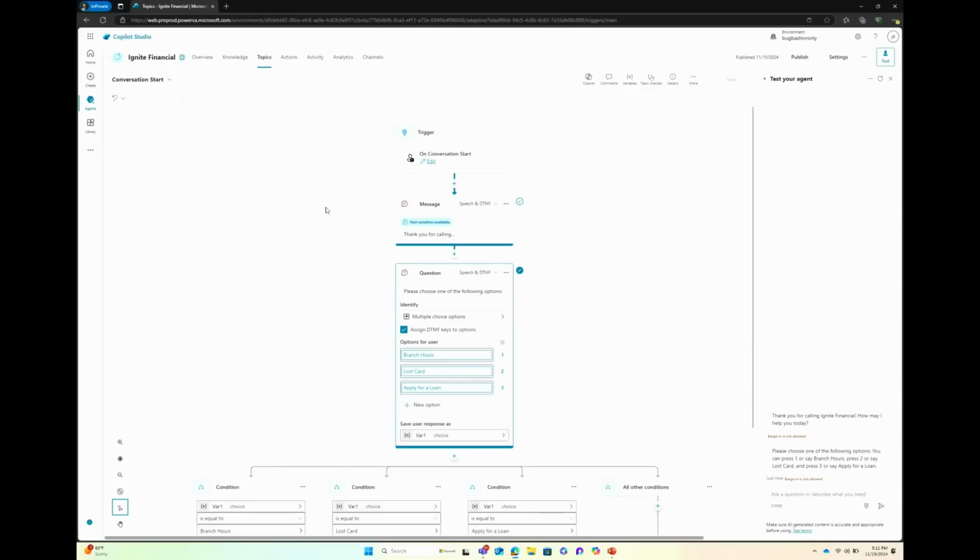Here is our topic authoring canvas, where each node represents an action or turn you would take with the customer. Here you can see they can come in, be greeted by a welcome message, and then drop into a menu. In this case, we have a multiple choice menu where they can use speech to indicate their choice, such as branch hours or lost card, or they could press a number on their phone keypad to use DTMF signaling to interact with the IVR.